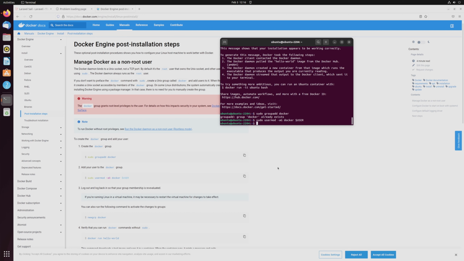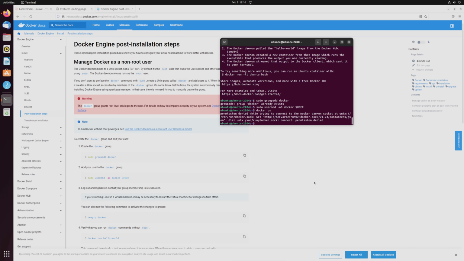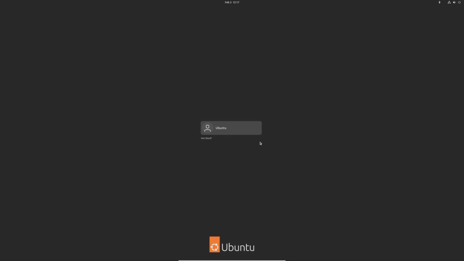As you can see, after this, it is asking us to log out and log back in so that group membership is re-evaluated. So let's do that. Because if I do docker ps, I will have an issue. And as you can see, it is giving me a different kind of issue, but I'm thinking that this issue is because of the logout. So let's log out and log back in.